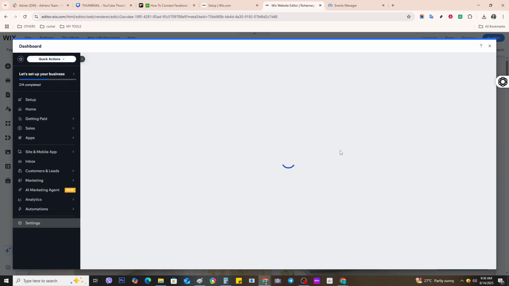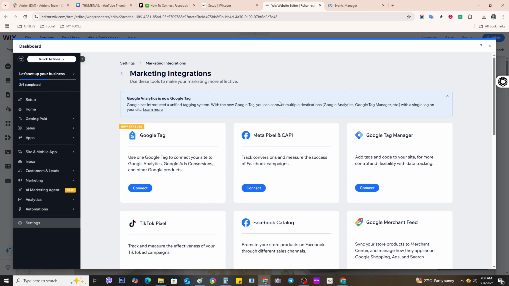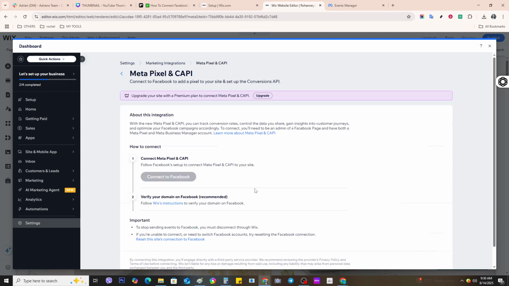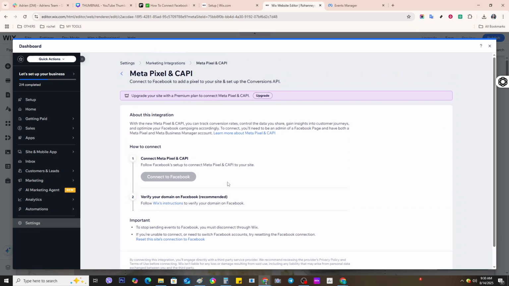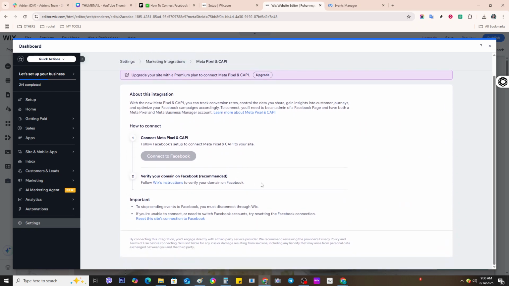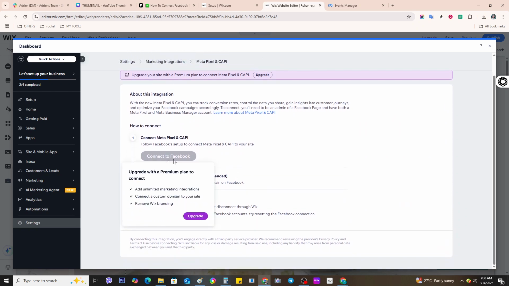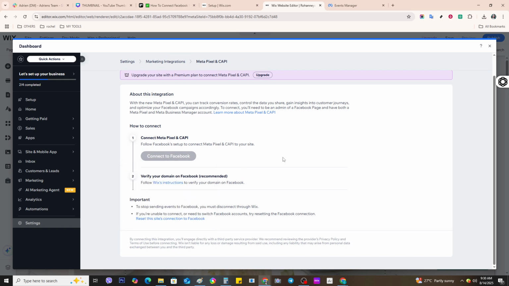Click the connect button next to this option and you'll be prompted with an input box where you'll paste the Pixel ID you copied earlier. Simply paste it into the box provided. You're almost there. Now to cement this connection, click on either Save or Connect.